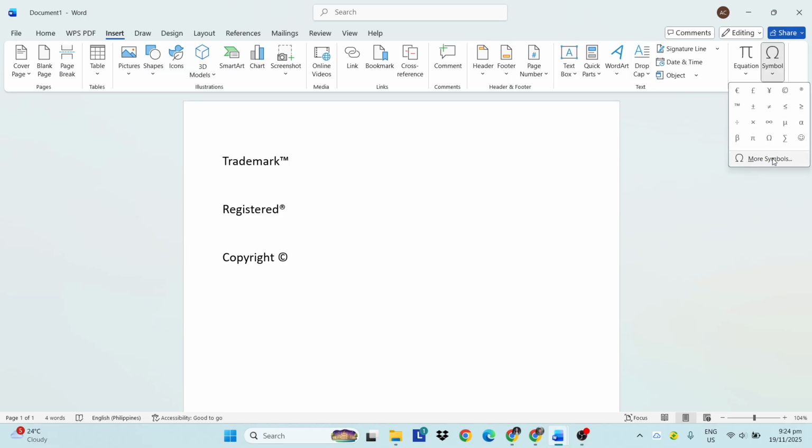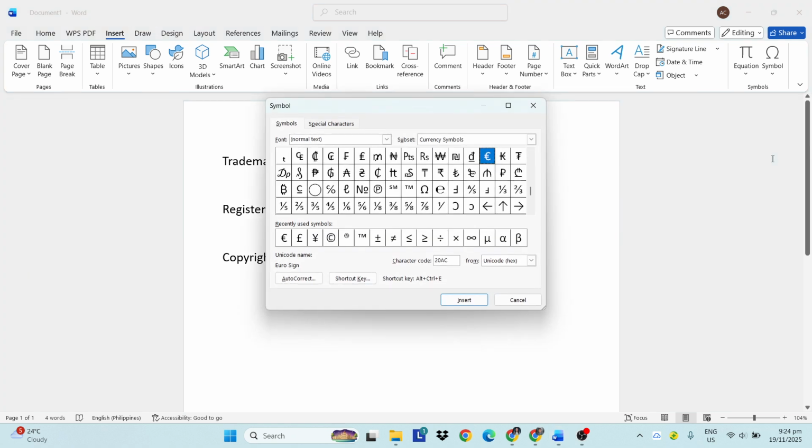This opens a panel with a full list of characters. Scroll until you find the copyright symbol, the registered symbol, or the trademark symbol. Click the one you want, then click Insert. The symbol will appear right where your cursor is. You can keep inserting more symbols from the same window, and when you're done, close the panel and continue editing.